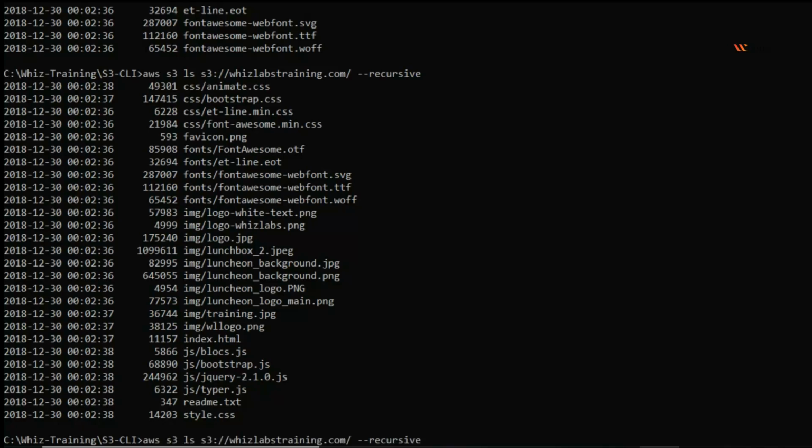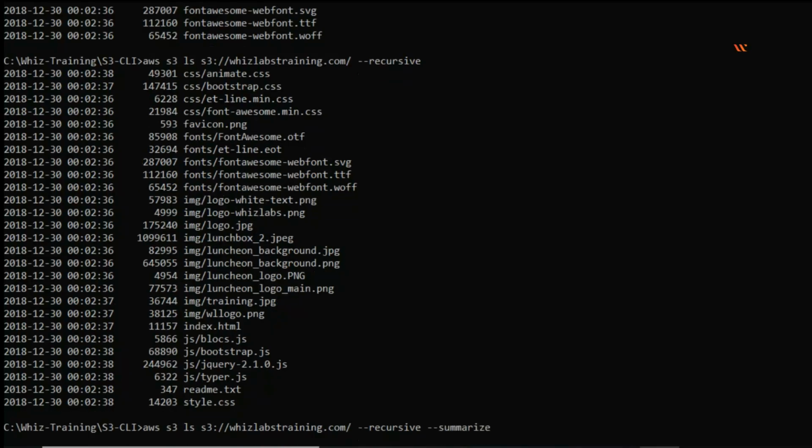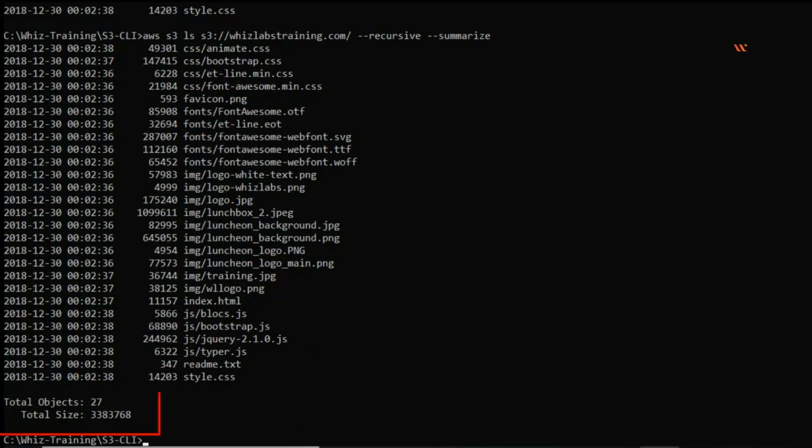And let's say you want to know how many objects exist under this path and what's the total size. You can add another option called summarize. And let's run it. There you go. You can see the object count and the size. This gives information about all the objects within since we are using recursive. If you want the details only about the immediate children, just remove the recursive option.